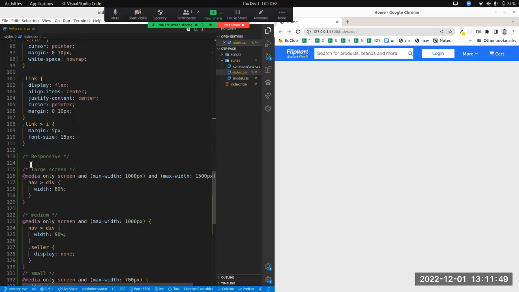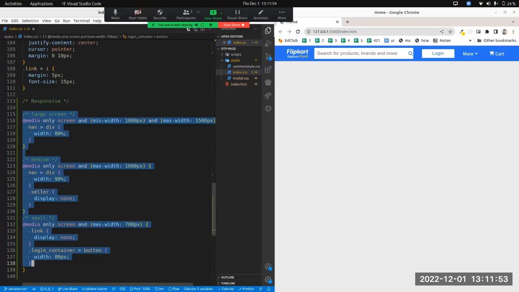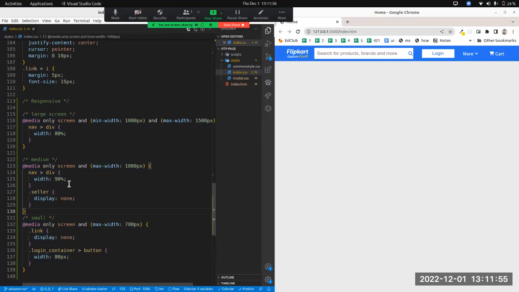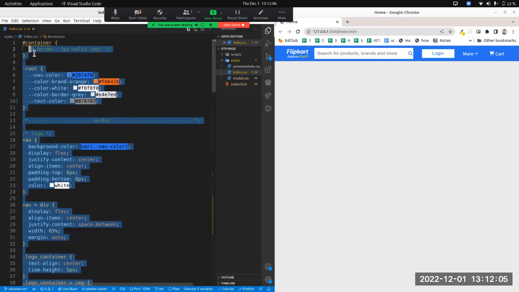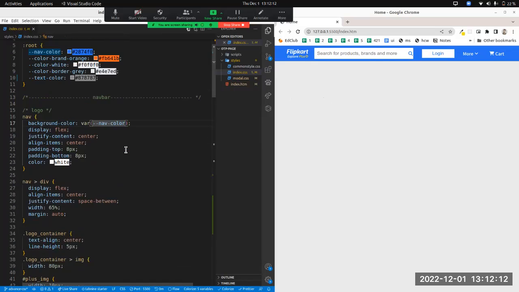And there are some responsiveness that I have added. Media query, you can see, for larger screen, for medium screen, for the small screen, right? So these all are for the navbar design, right?